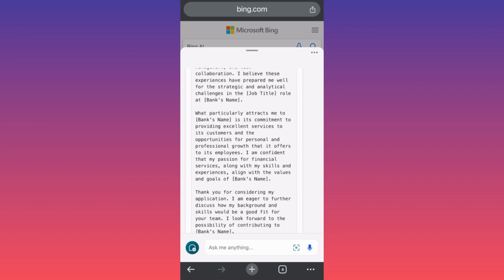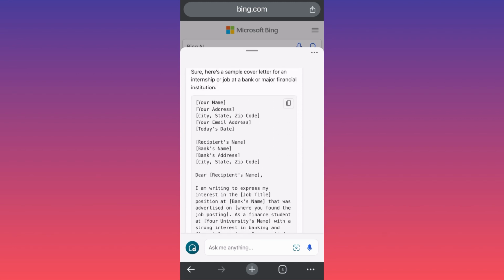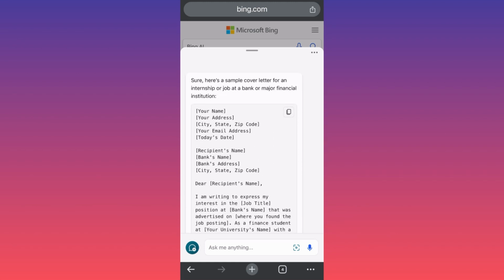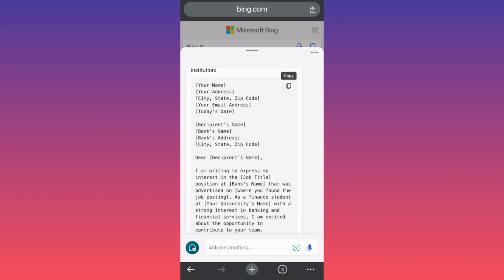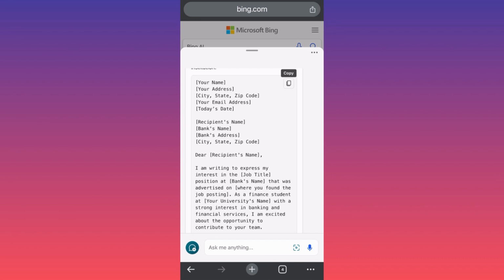So if you look over here at what we generated, it's absolutely amazing. Even the font looks so legitimate. You can click on the upper right corner and you can simply copy. You see, we just copied the exact template. So we have a very nice structure. I would say this is a formal structure.